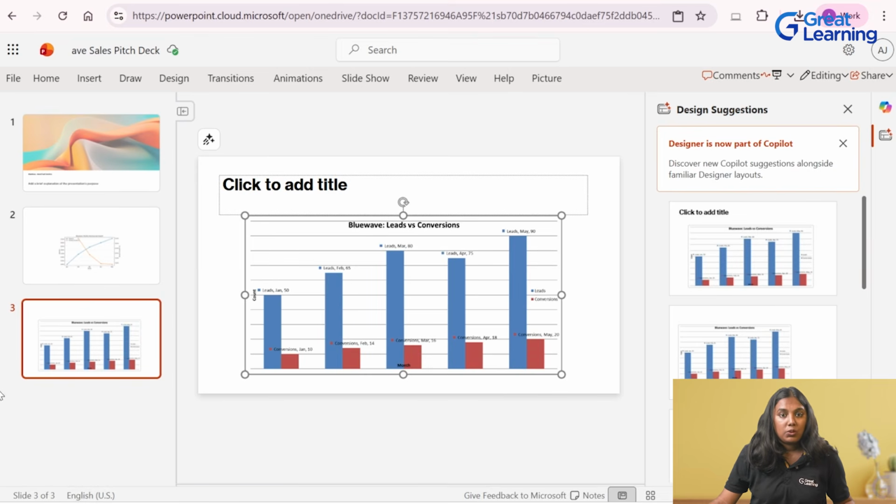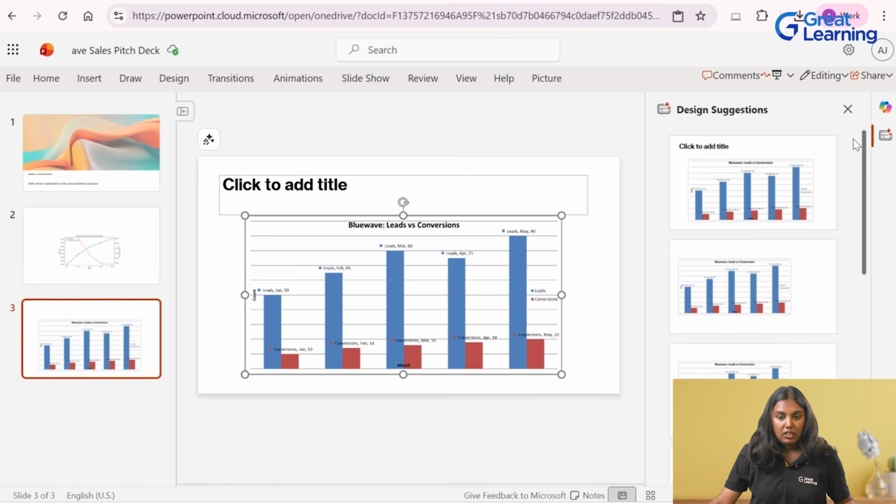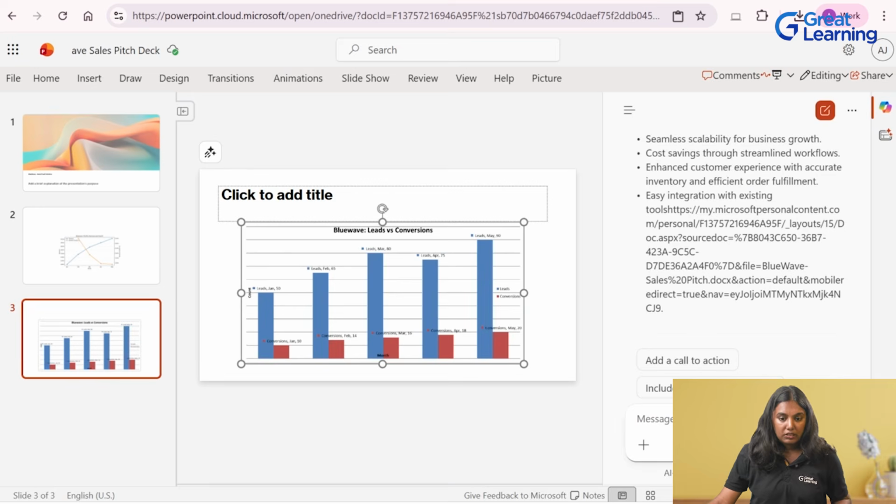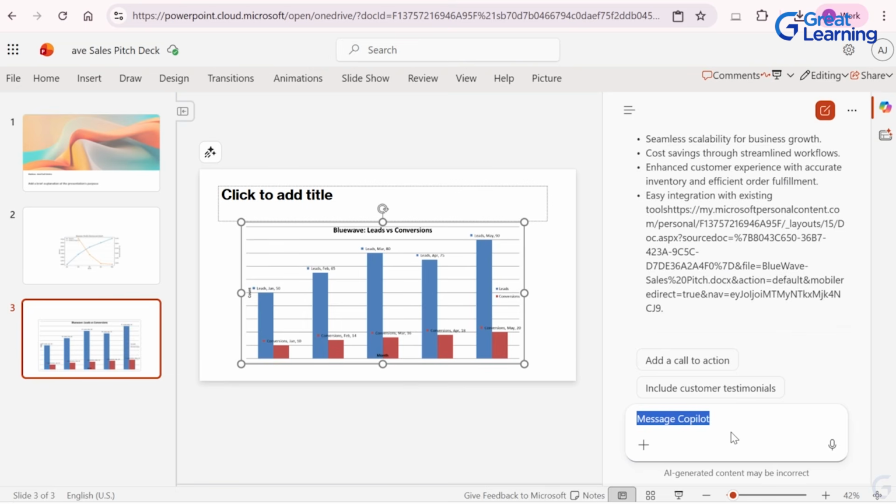Now let's say we want to generate speaker notes. What we do is we go to Copilot. You can give in: write 45 to 60-second speaker notes for this slide.